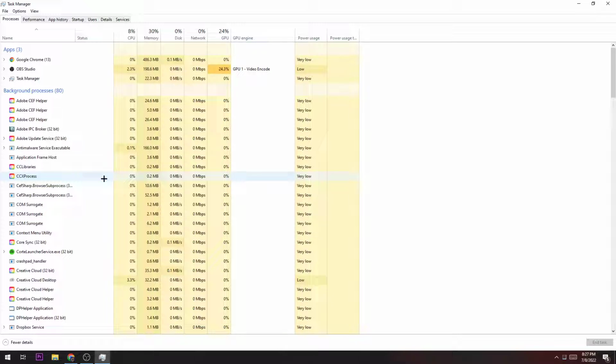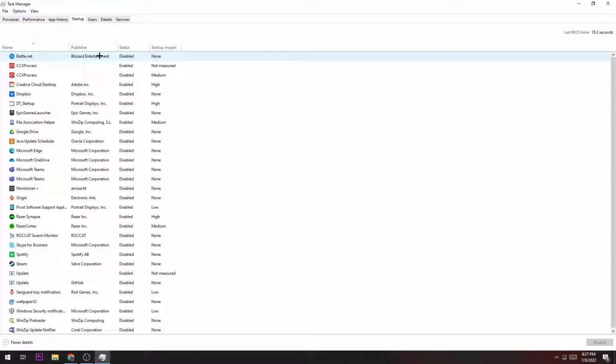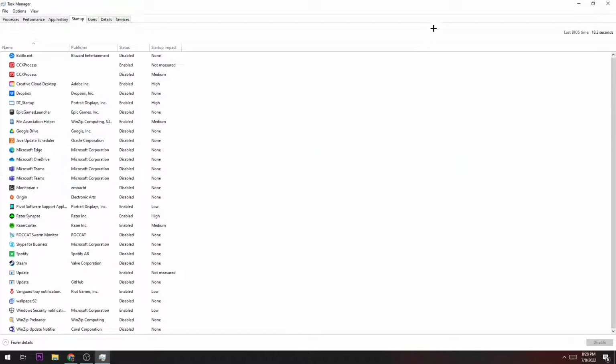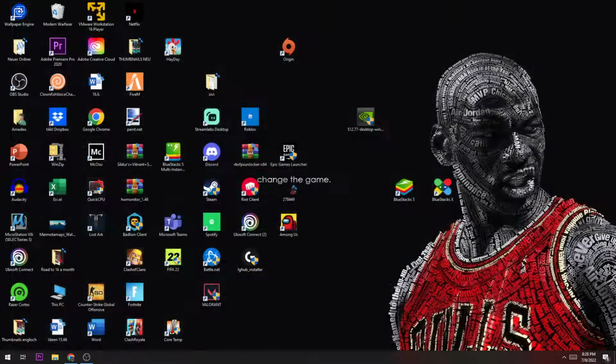Just end every single task which you're not currently using for gaming, and afterwards you will just try again and see if it was a background process. The same is for startup. You go to startup and disable every single application you don't really need for gaming or playing Apex Legends.